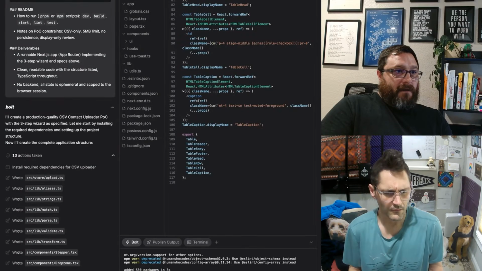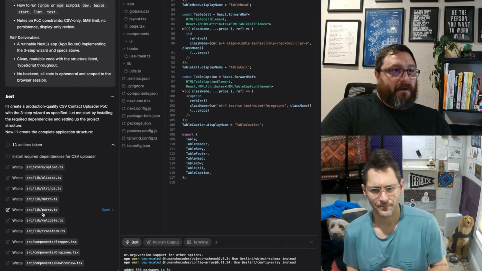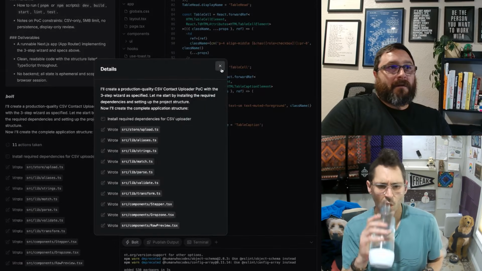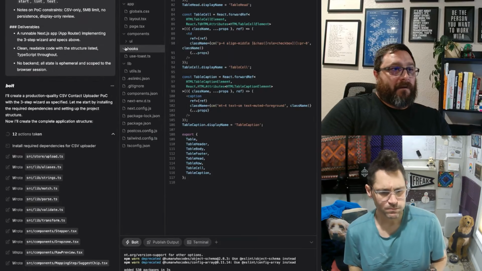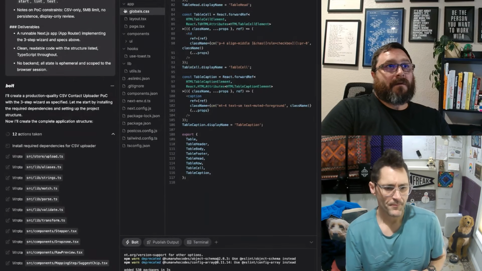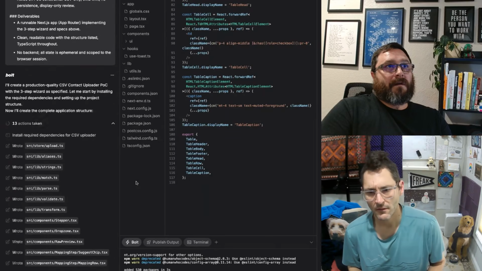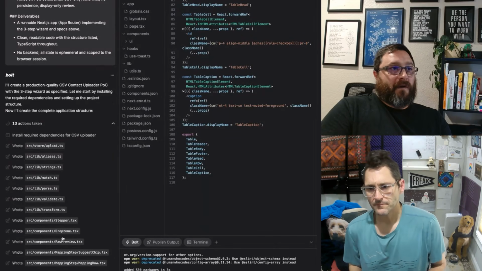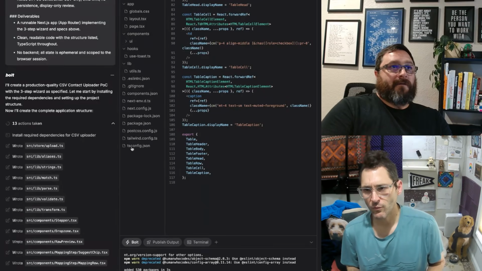Yeah, so drop zones where we're going to put the file. It's writing a parser. So we can look at that lib parse.ts. Where's that source? Oh, it's not in there yet. That's funny. So it wrote these, but it hasn't put them in here yet.